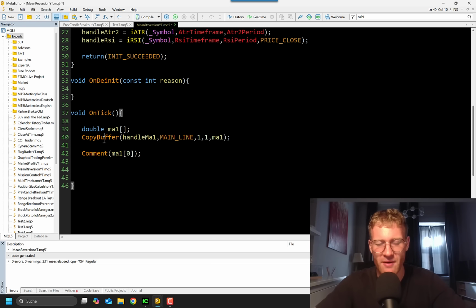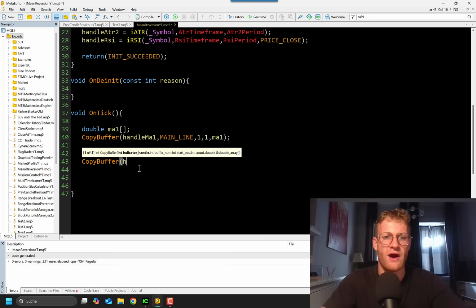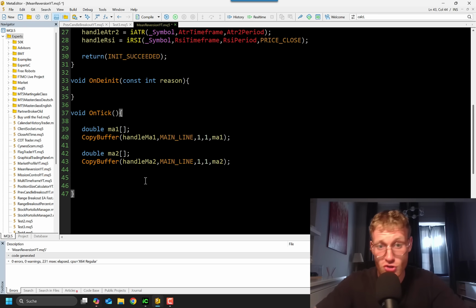This is why the copy buffer function requests an array and not just a single variable, because we could theoretically store multiple values here. But now, since we figured out how this works, we can do the same thing pretty much for our other variables, right? So let's do it for the moving average 2. Here we do pretty much exactly the same thing, but we store the values in the MA2 array and we use a different handle.